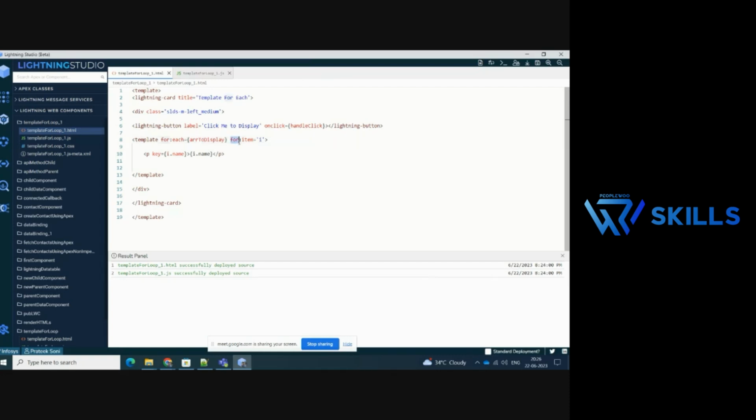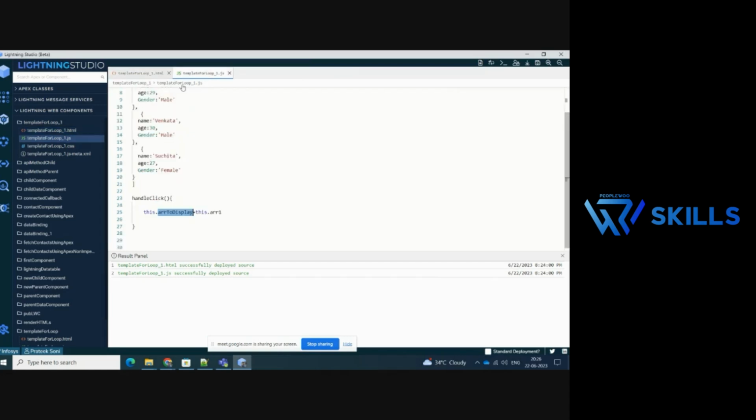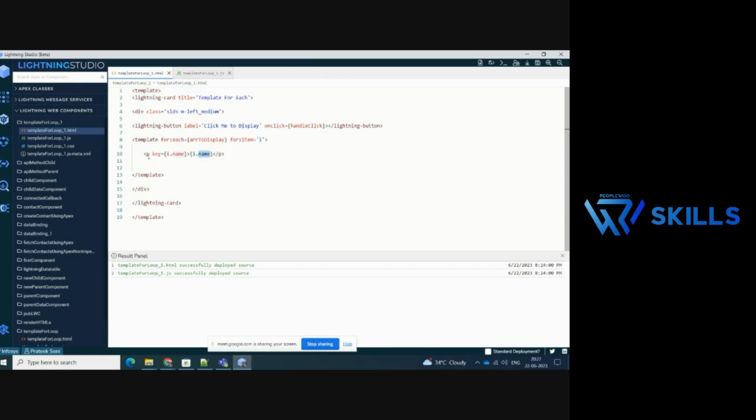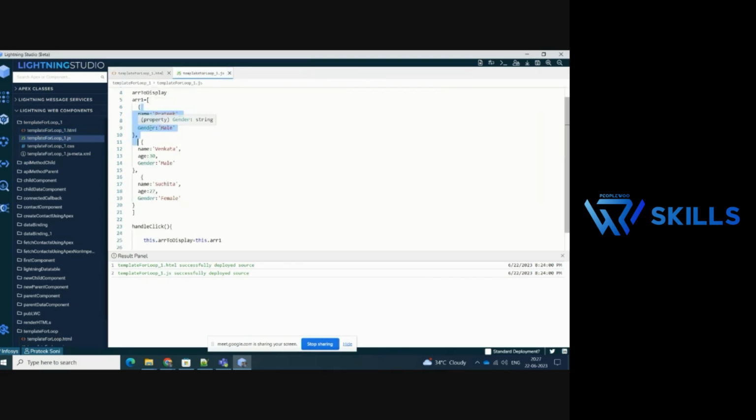The next directive is for item. What it does is pick one element at a time from this array, and we usually assign a dummy variable here, which will store that complete element from the array. So I is the dummy variable we have created. It will pick the first element first. So I holds this complete object now. We want to display only the name, so I have written a paragraph tag and I am displaying the name out of it using I.name. Similarly, if we want all the ages or all the genders, we can do that.